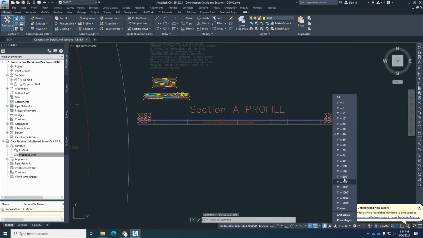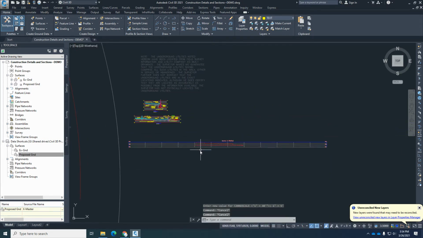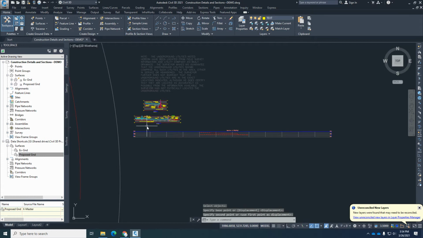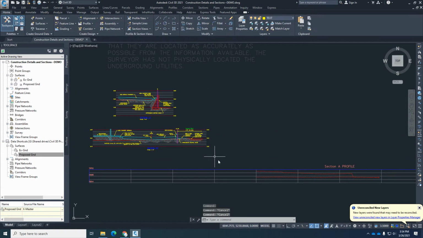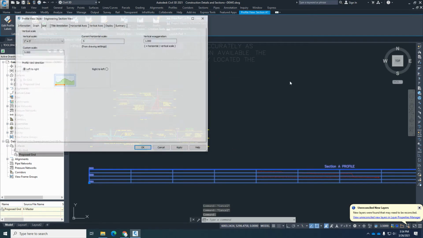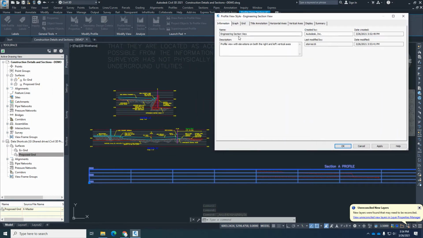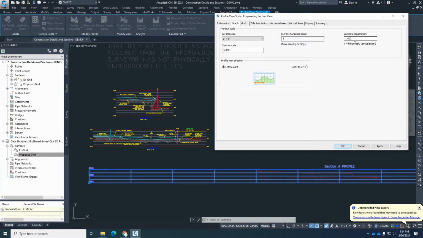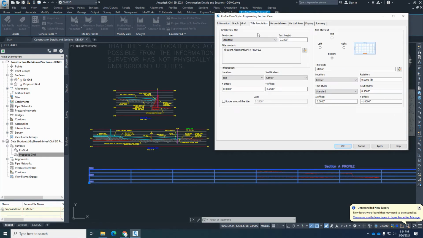Then I'm going to switch this over so that it's 1 inch equals 5 feet, so that everything's reflective of the 1 inch equals 5 feet scale factor. Okay. So I'm going to continue with my profile selected, edit profile view style. From here, I already went with the information, which I started already. I set the vertical exaggeration. Under grid, there's really nothing to change. I'm going to go to title annotation.